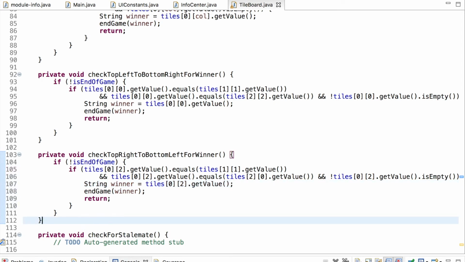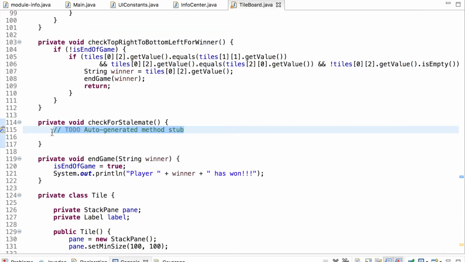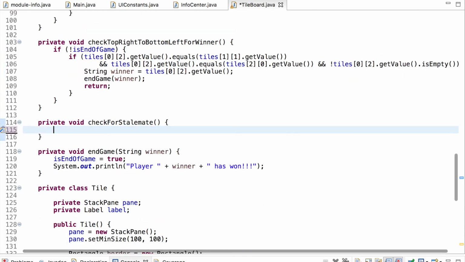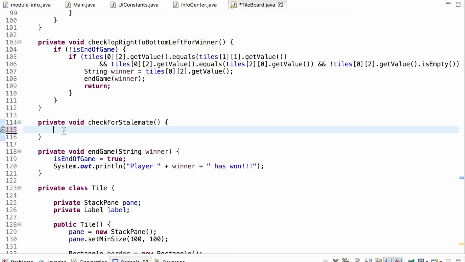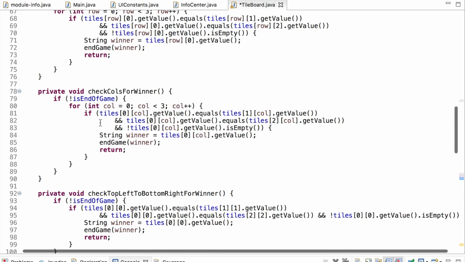Okay. So we can move on to the check for stalemate method now. And again, this is just going to verify that essentially all the tiles have been filled up and we haven't yet found a winner. So realistically now, the only way we can get into this method is if there hasn't been a winner, right?